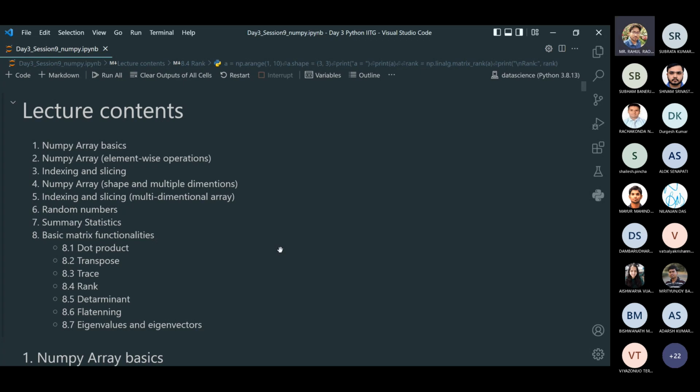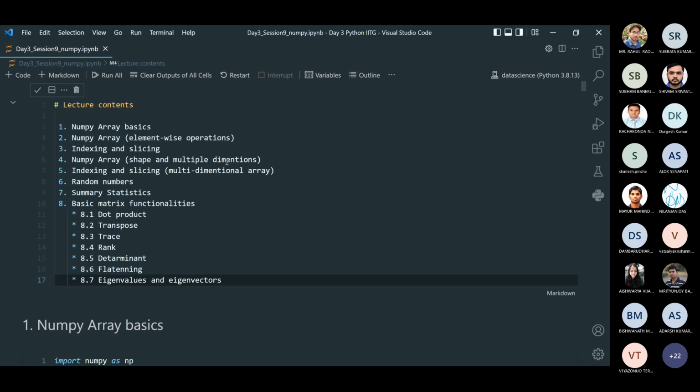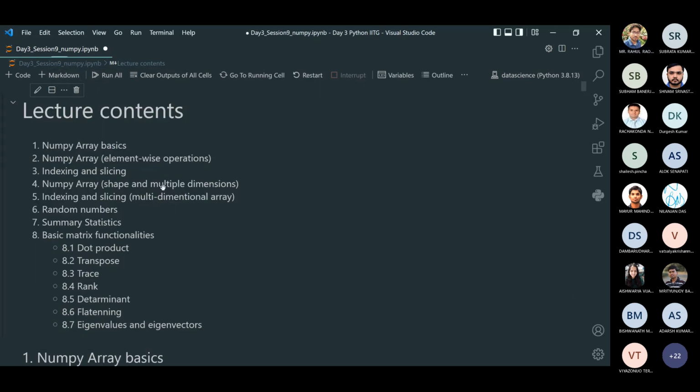So I will quickly go through these lectures. In this session, we will focus only on the numpy objects, the array objects. We will start with numpy array basics, numpy array element-wise operations, numpy array indexing and slicing, very similar to list and string slicing and indexing, numpy array shape and multiple dimensions. And then the indexing and slicing of the multi-dimensional array is similar to the single dimension array.